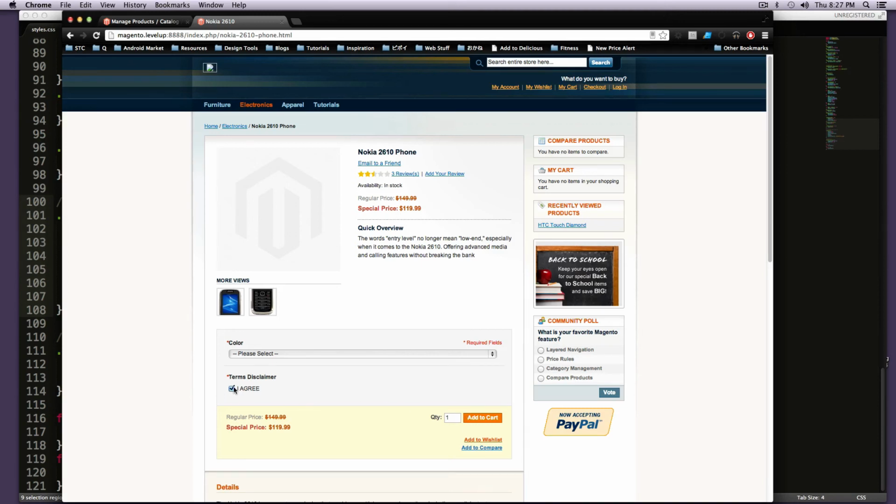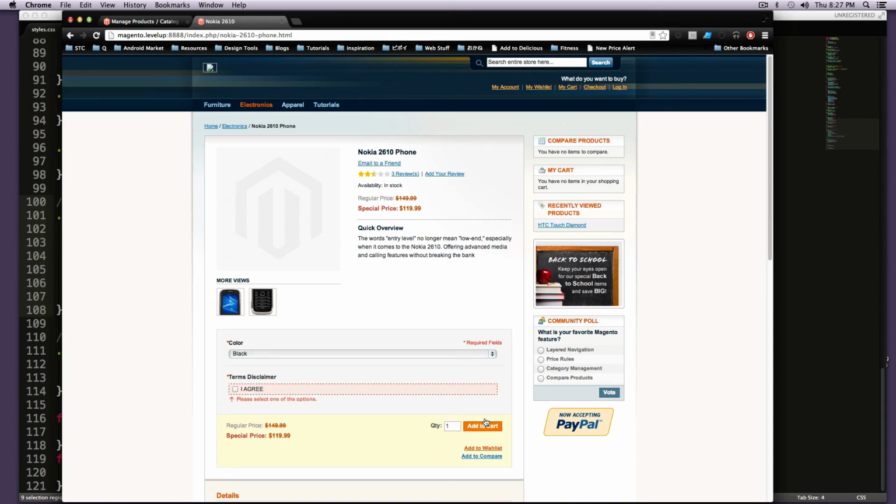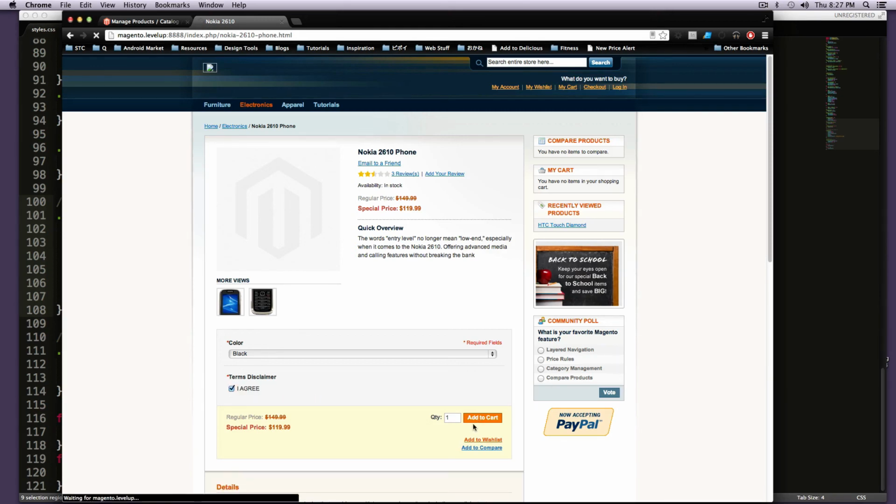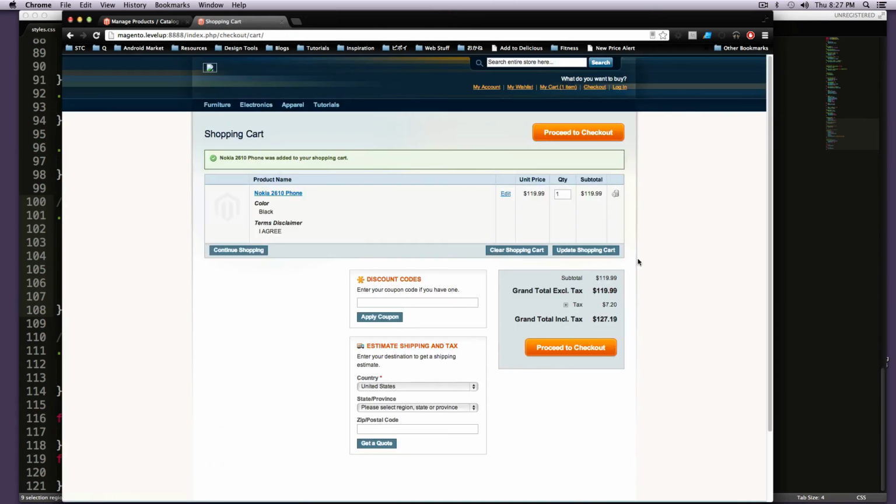And I add to cart. If you didn't check I agree with the terms, and we still have our color selected, it's gonna say, you know, you have to agree to these terms. So let's click agree, add to cart, and we have our new phone in the cart. Perfect. So these are just some of the things we can do with custom options.